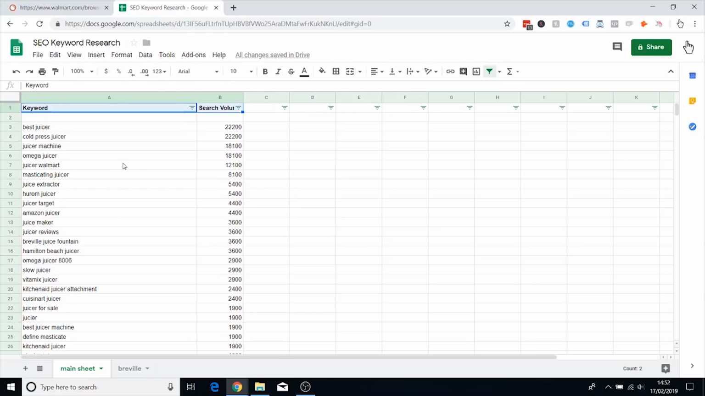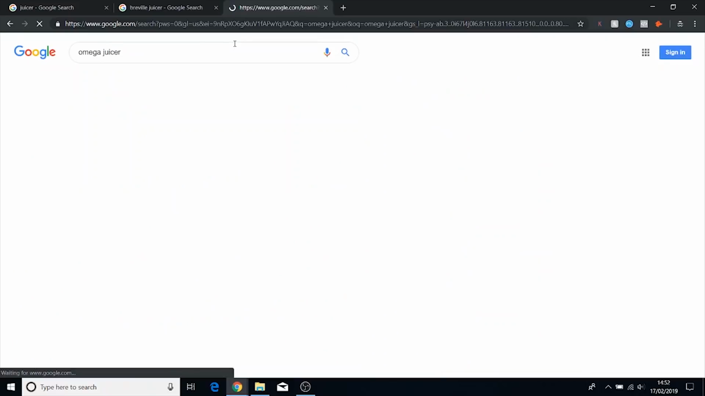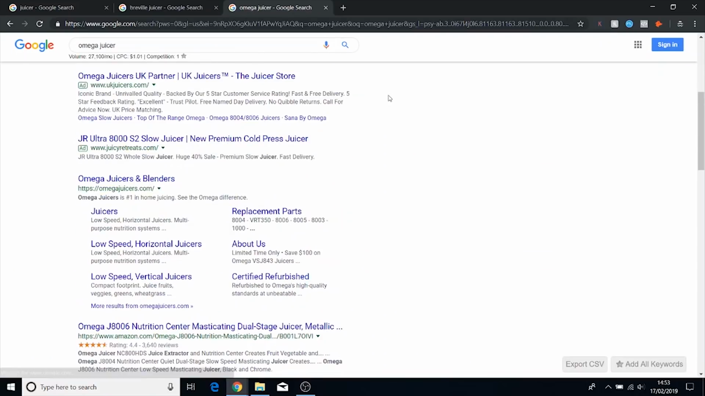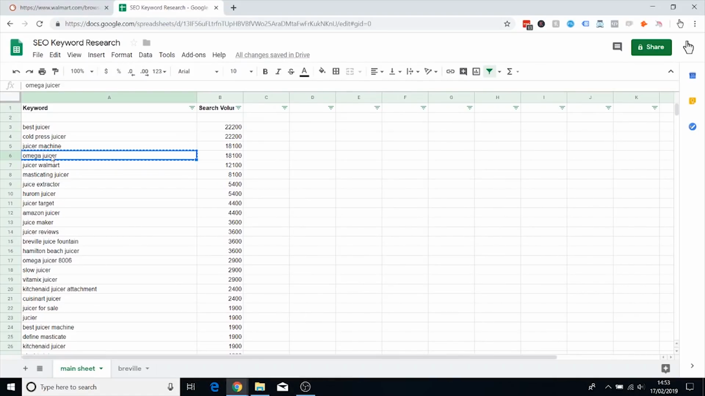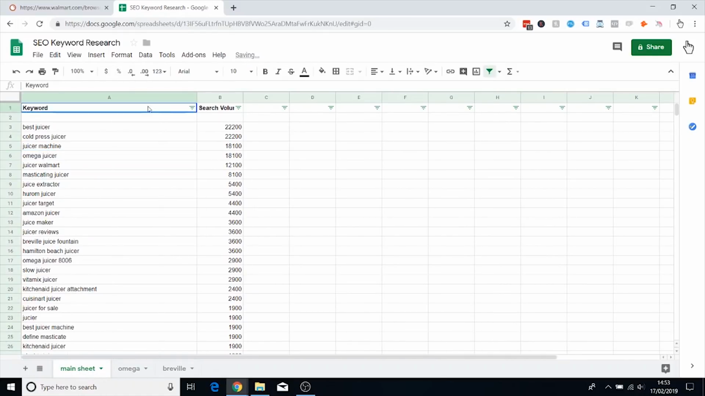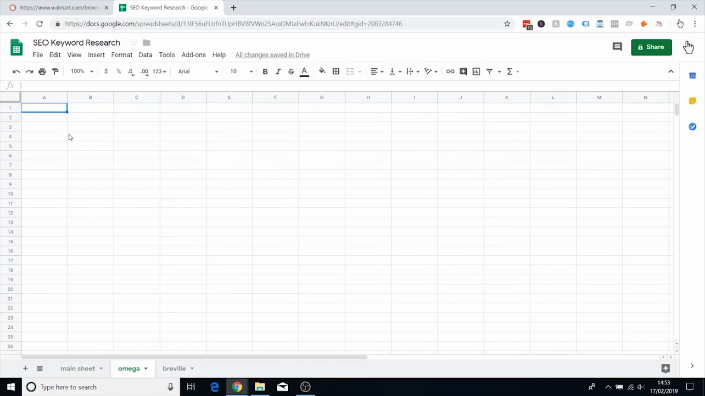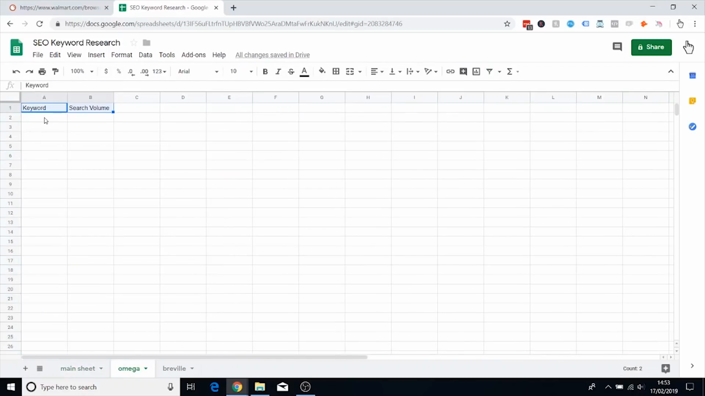So let's keep going through this. So let's take a look at Omega Juicer. Is this another product? Let's see. Okay, so that is another product. So what we would then do is we would take that name, we would create a new tab, and then we would take those columns there, and then we would take that keyword and we would put it in there.